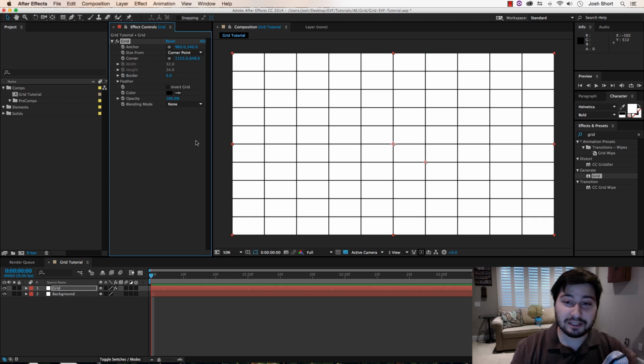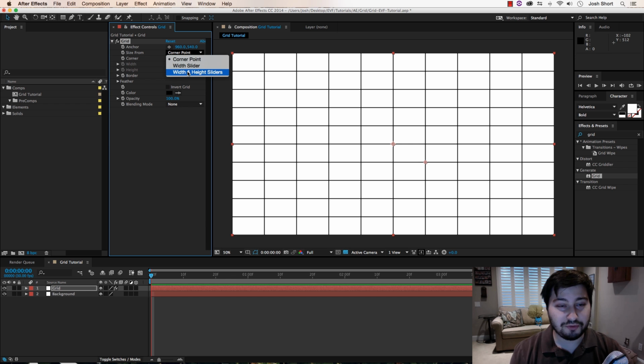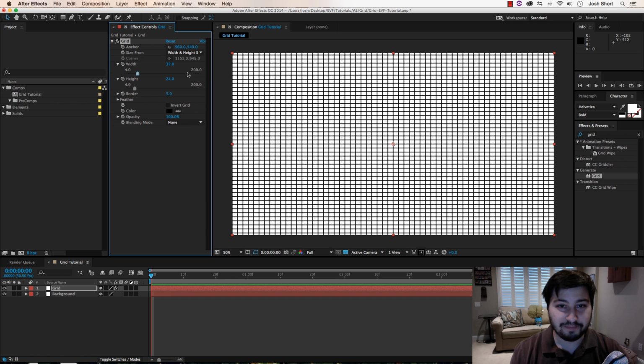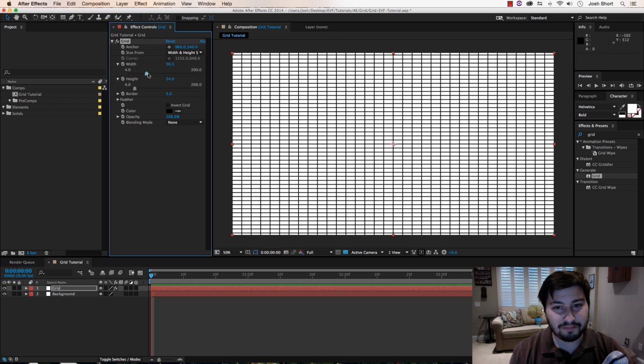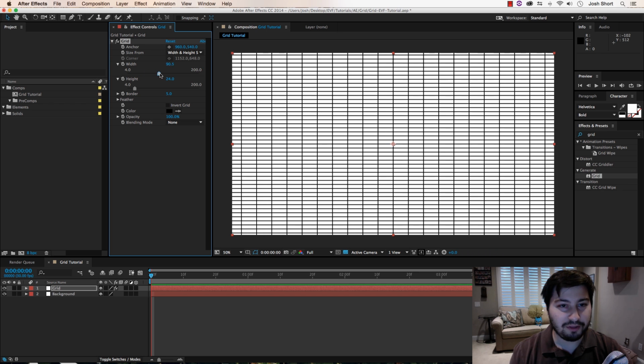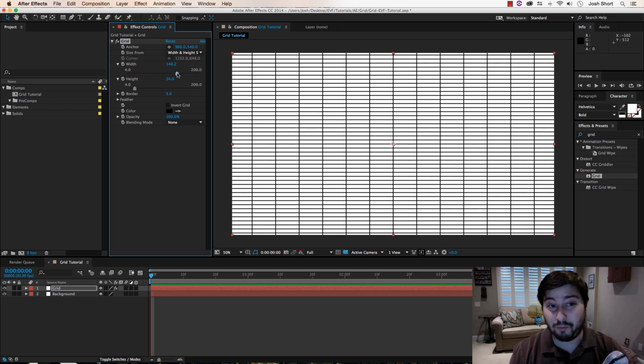Alright, from here there's a couple of different things we can do with this grid. I like to change the size from center point to height and width sliders. And when we do that, our grid's going to change a little bit. And then we'll have these two parameters active for us. So we can take this slider, and if we pull it, this is the width slider. So our grid's going to get wider.